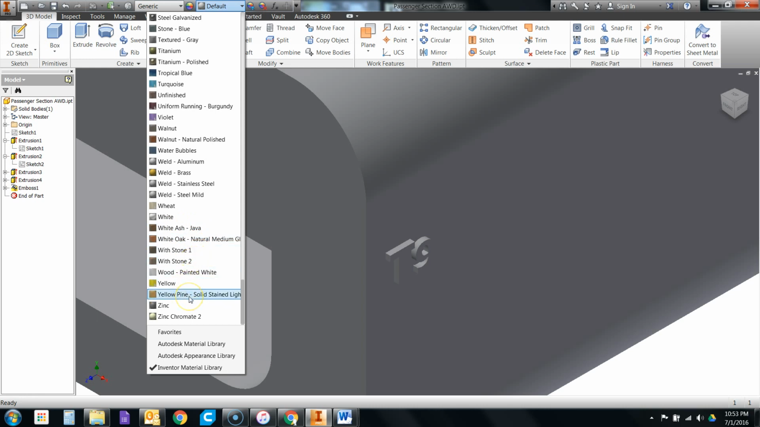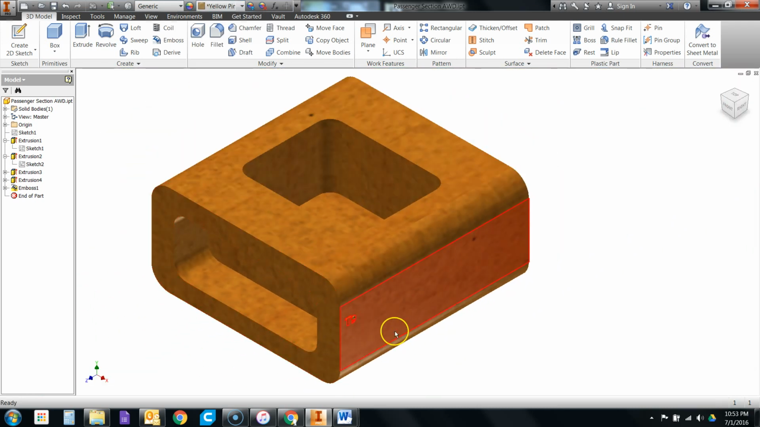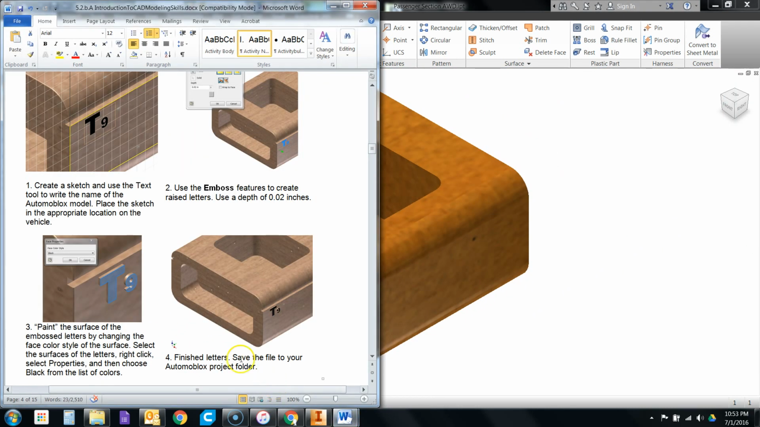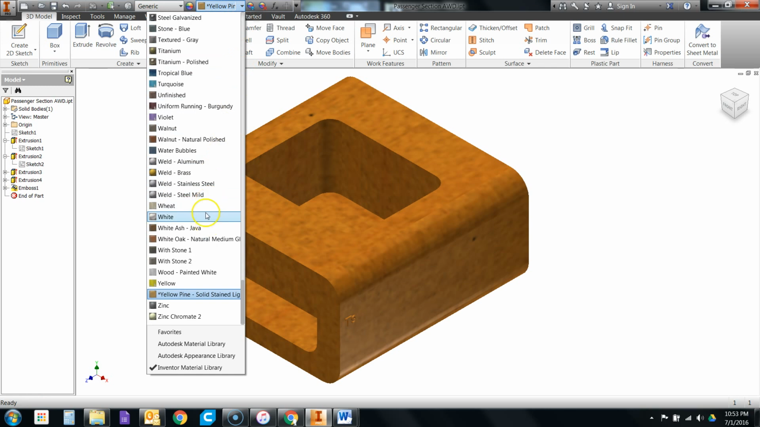Oh look, yellow pine. Let's choose that. All right, not bad, not bad. Doesn't quite look like what they have. Let's choose something a little different. Let's go with... Wood painted white doesn't sound good.